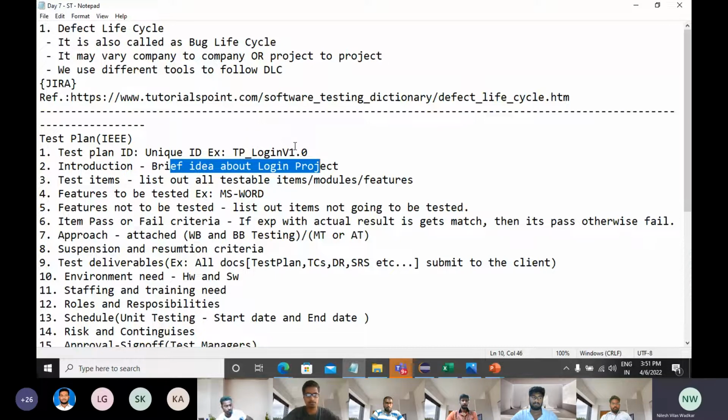Then the third one, test items. The test items are nothing but a list of all the testable items, modules, or features. Let's take the example of MS Office. Out of this MS Office, you are going to test MS Word, MS PowerPoint, and MS Excel, but you are not going to focus on MS Outlook. So you should list out all these testable items first.